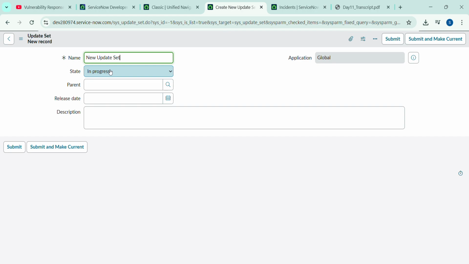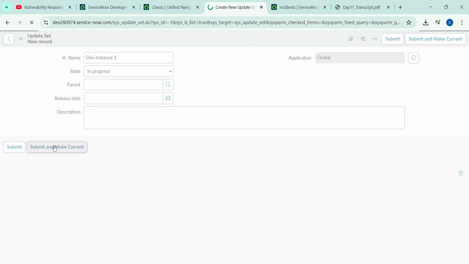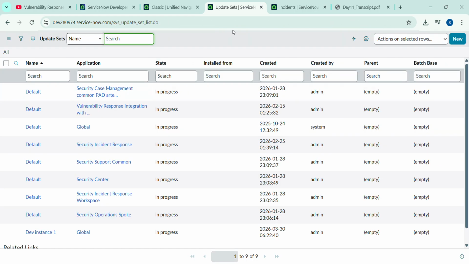So I'm giving this as dev instance 1. Okay, name as name, and I'm making it as current. Current means I have to make changes, right? So I'm putting the status in progress and just click on submit and make this update set as current.